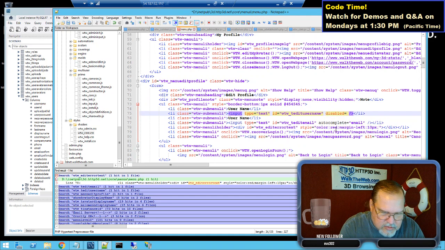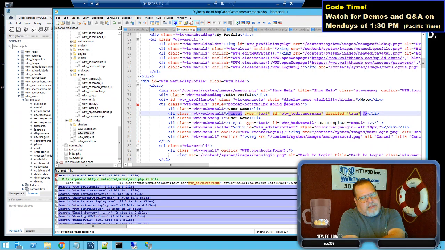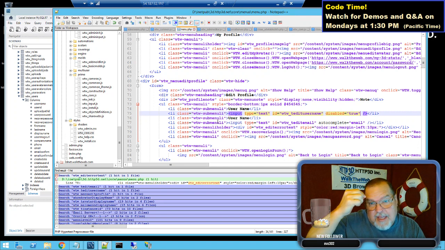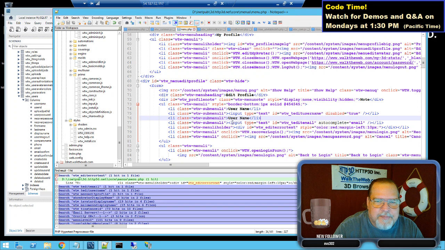disable equals true. The reason is because I don't want them to edit their username once they put it in. Username's not what the display name is, so it's okay to do the username there and be able to get the display name. Email address here. See, I'm trying to trim this down and fix a couple things.